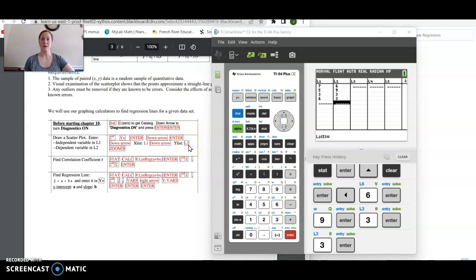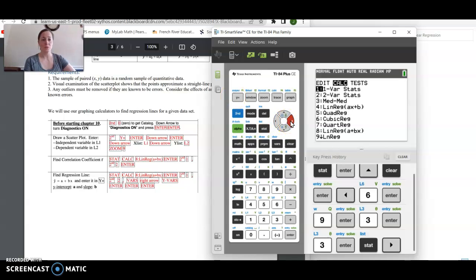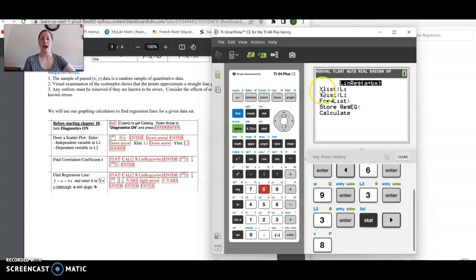For some of you, that wasn't showing up before because you didn't have your diagnostics on. So let's see how to do it. We can follow the directions on the left here. We're going to press stat and then go over to calc. And we're going to go down to 8, which is LinReg. Now, we can press 8 or scroll down and press enter. I have my X values in list 1, my Y values in list 2. You could be using 2 other lists, and that's okay. We're not using frequencies, so you don't have to put anything in there.